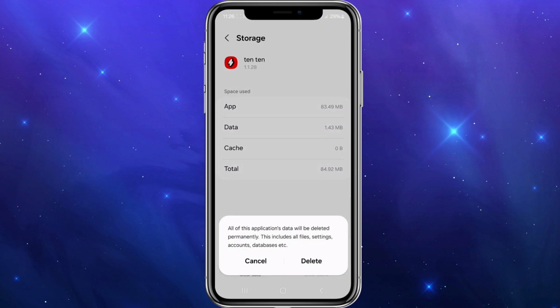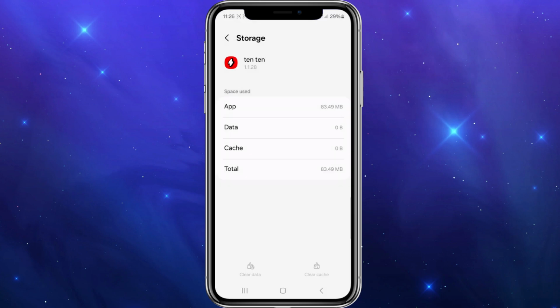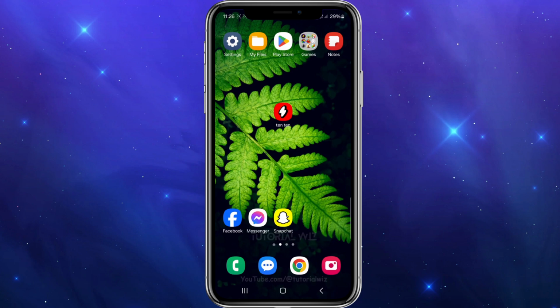But be mindful, all of the application's data will be deleted permanently. This includes all file settings, accounts, databases, etc. So if you do delete it, that will happen. So you can do that and then go back and then re-log into the 1010 app.